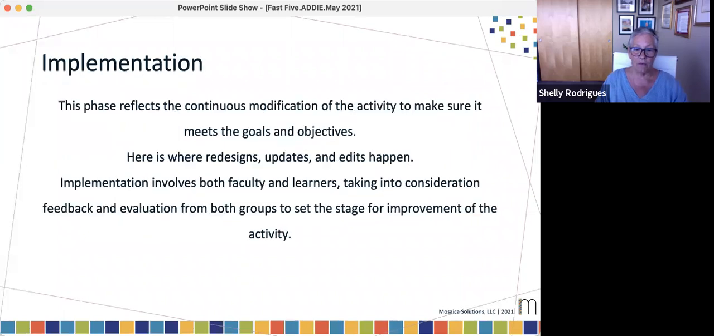In the implementation phase, you reflect on the continuous modification of the activity to make sure it meets the goals and objectives. Here's where redesigns, updates, and edits happen. Implementation involves both faculty and learners, taking into consideration feedback and evaluation from both groups to set the stage for improvement of the activity. This phase also includes faculty or facilitation training. Could cover the course curriculum, your learning objectives, methods of delivery, and testing procedures. You might also want to consider the preparation required for the learners. Are there prerequisites or even tech training? Then you're ready to go.